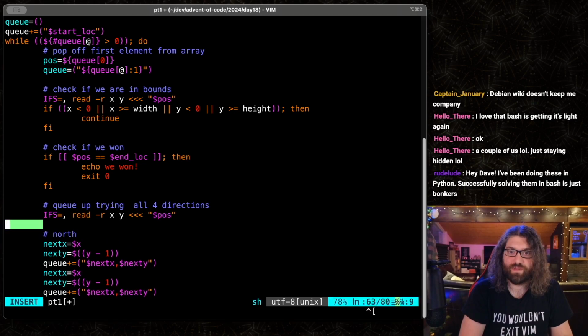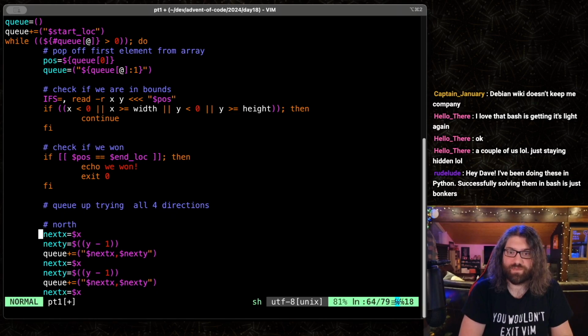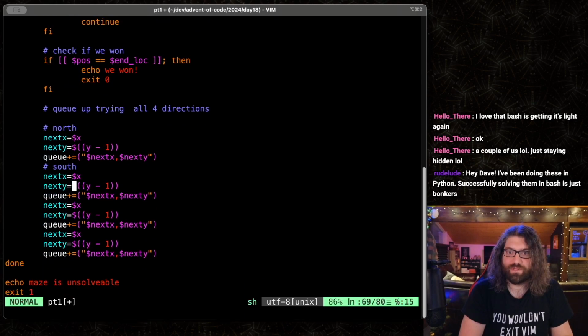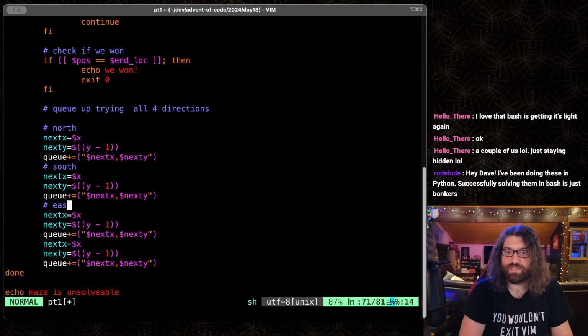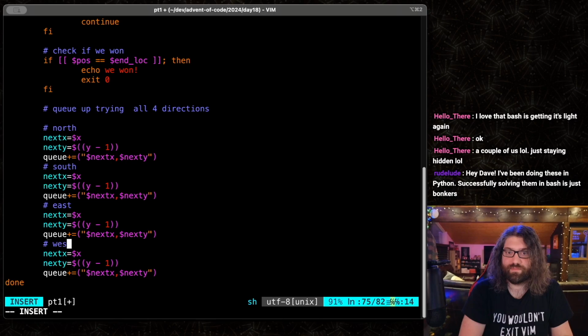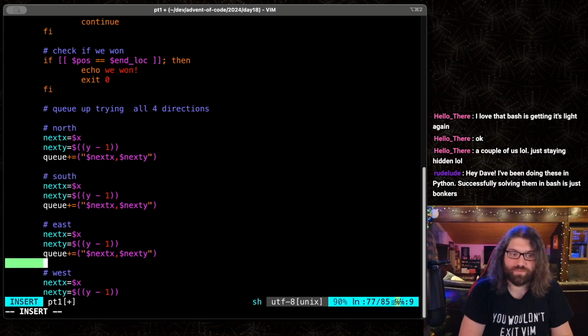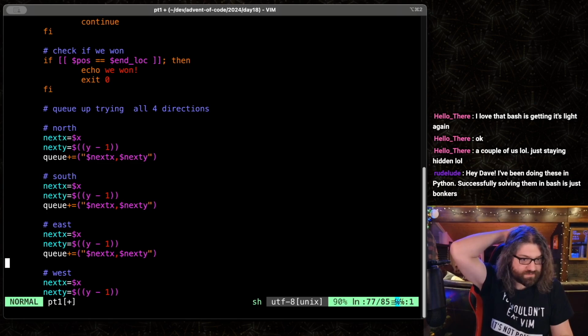So there we go. No, we don't have to do this. We already did this. So we have north, we'll do south, we'll do east, and then we'll do west. And this should be it. I mean, this algorithm's very straightforward, so it should just work. It should just be a maze solving algorithm.